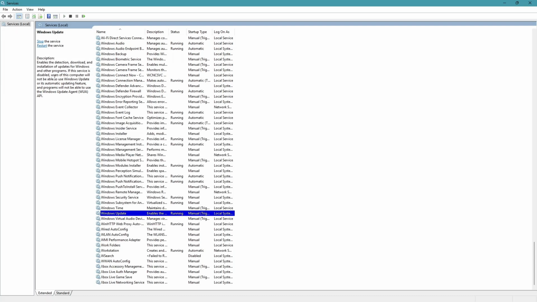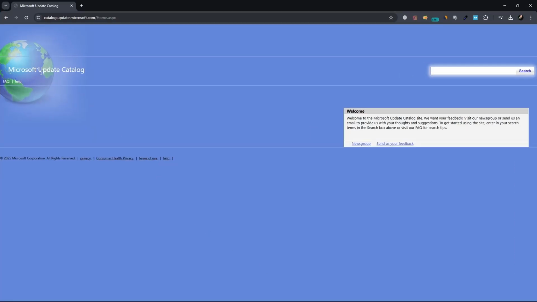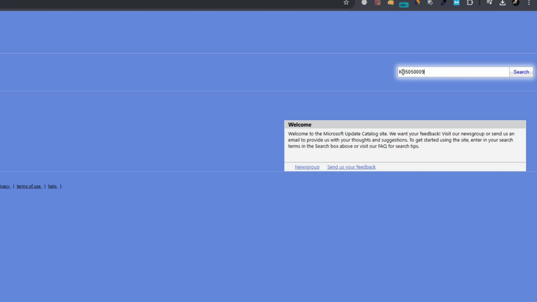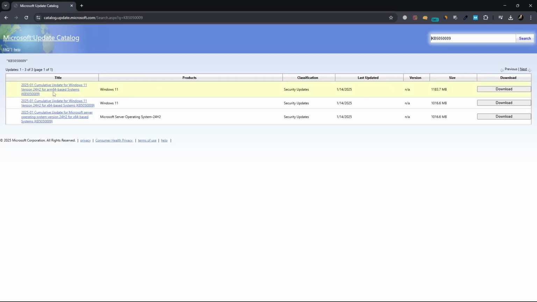If none of the above steps work, download the update manually. Open your browser and go to catalog.update.microsoft.com. In the search box, type KB5050009 or KB5050021. Find the version that matches your system. Click the Download button next to it.